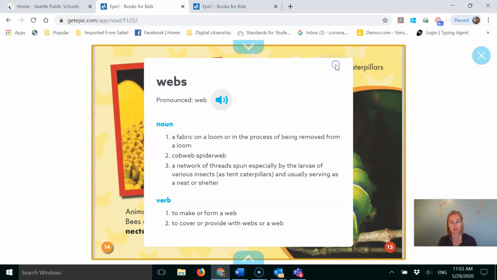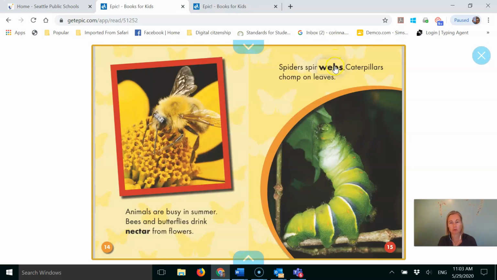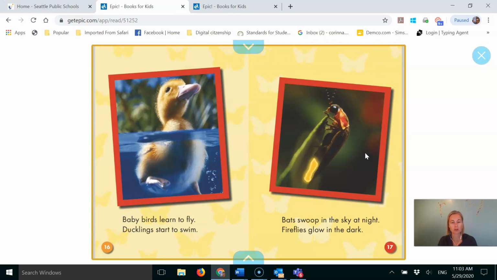Webs. Web. It is, let's see, a cobweb or spider web. A network of threads spun especially by the larvae of various insects and usually serving as a nest or a shelter. So we've all seen spider webs probably. That's their home and also where they catch insects. Baby birds learn to fly, ducklings start to swim, bats swoop in the night. In the sky at night, fireflies glow in the dark.